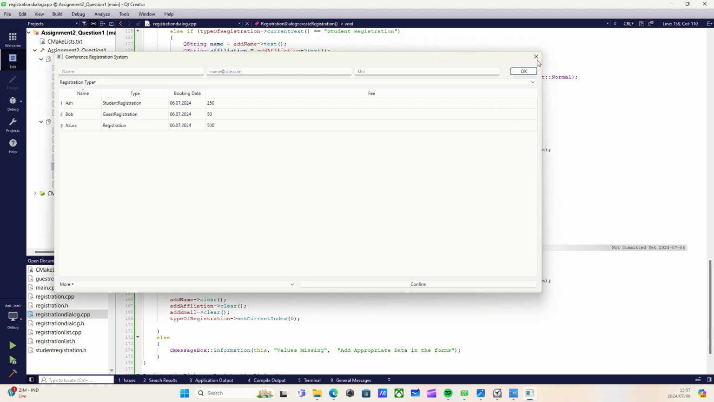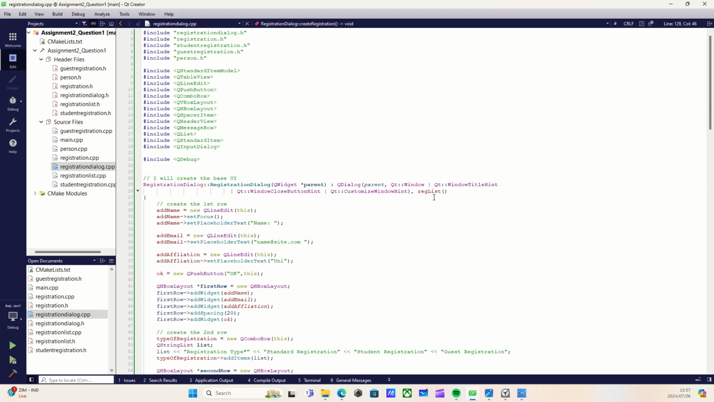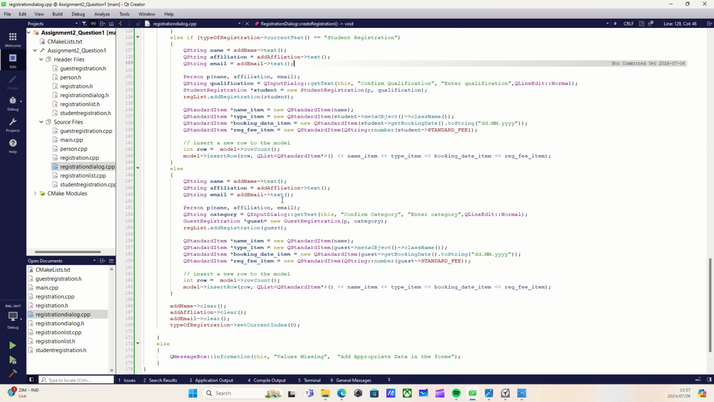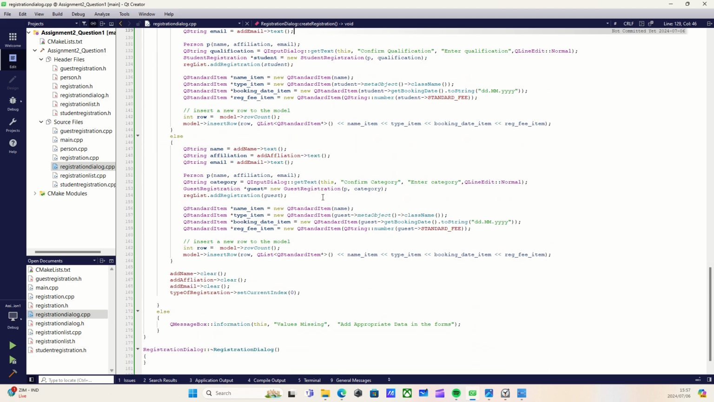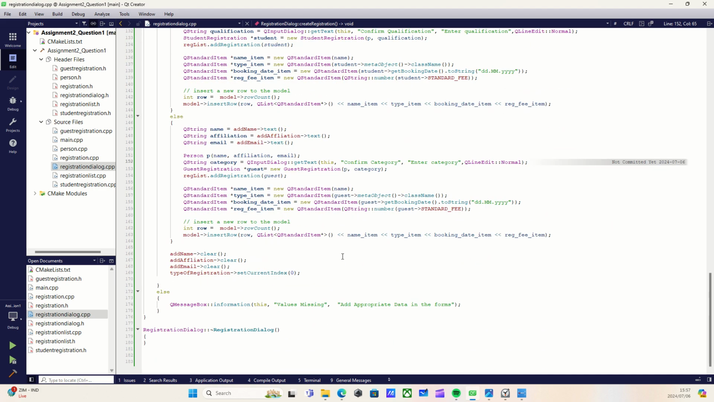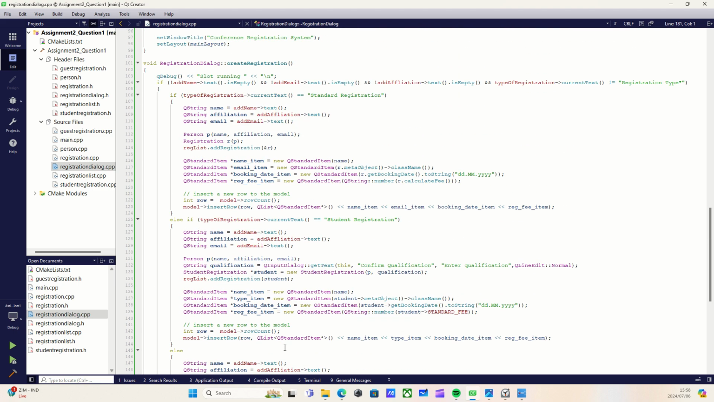But that's how we use model view delegate architecture to get your program working. I'm not a big fan of this code, I should say that it can be more efficient, but it's working, so can't really complain. For my dialogue, the final row in the UI is producing error. Oh yeah, that was my last comment. Okay, yeah, that makes sense. I thought it was coming from Qt Creator.